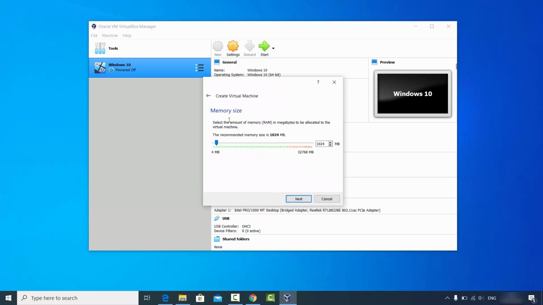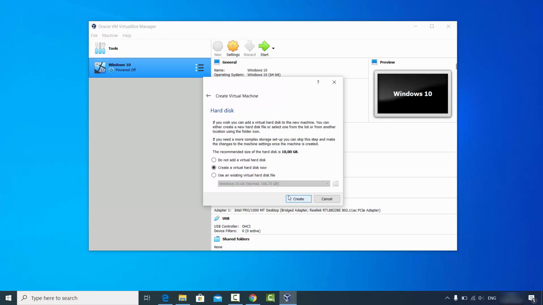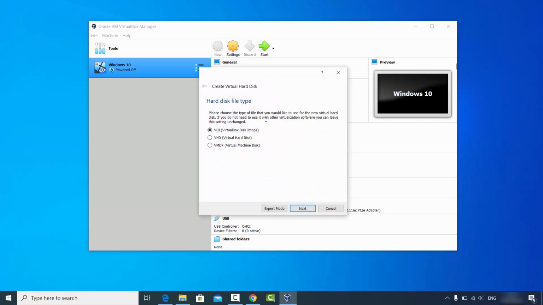And here in the memory size, I generally provide the memory up to the green mark, so up to here, whatever is allowed on my Windows operating system at this point, and then I click on next. Here just leave everything as default and then click on the create button. Now for the hard disk file type, just leave it as VDI, which is VirtualBox disk image, and then click on next.